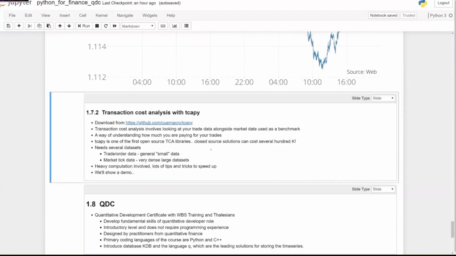The next thing I'd like to talk about is my transaction cost analysis library. Essentially, transaction cost analysis involves looking at your trade data alongside the market data. You want to understand how much you're paying for your trade. So you end up calculating metrics such as slippage, that's the difference between your execution and the mid-market price. Also market impact, how much did the price move from your execution afterwards, and lots of other metrics.